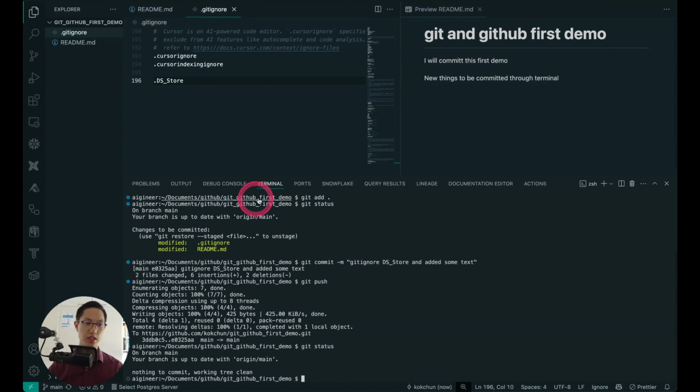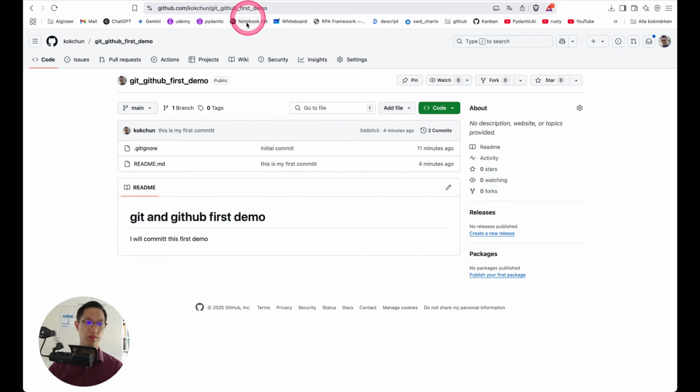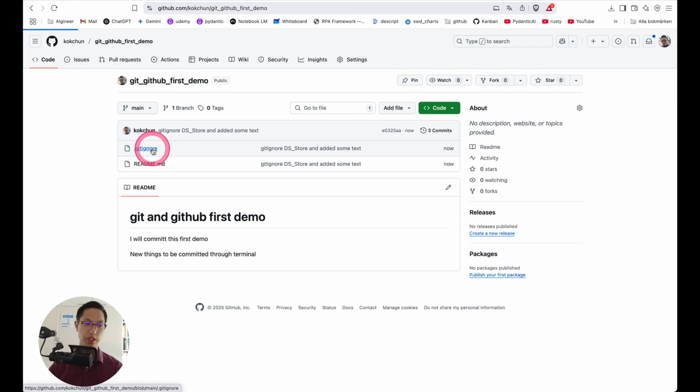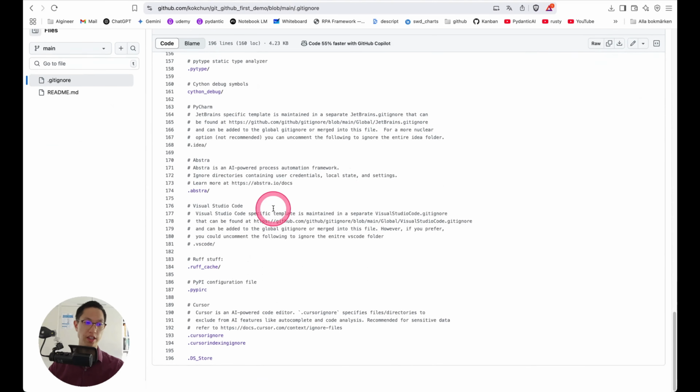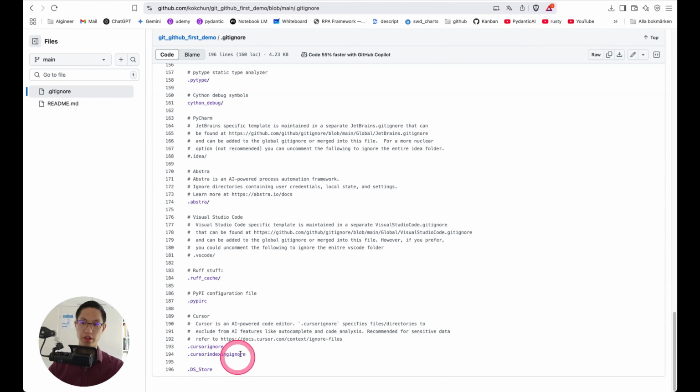So what I can do is I go back to my browser and I update this one. And here you can see new things to be committed through terminal. And you can also see here's the commit message, and here I've added my DS_Store here.